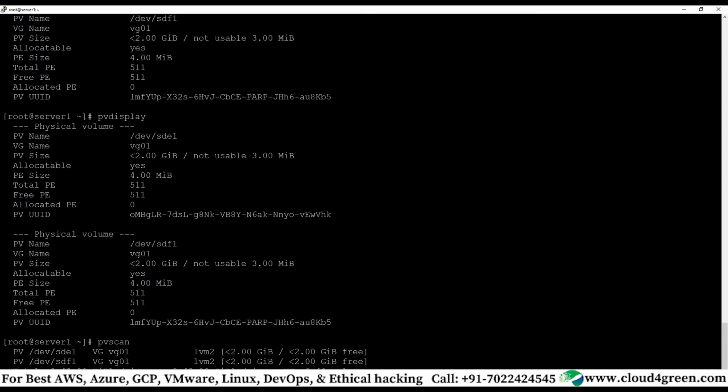PV scan means you are scanning the system to identify which disks are there. So it says that physical volume SDE1 is part of VG01. If you were doing PV scan before the VG create command, this would not be here. It also gives the space. If you are adding more and more disks, more space, it will show you how many disks are free, just like how much space is free in the disk. Clear?